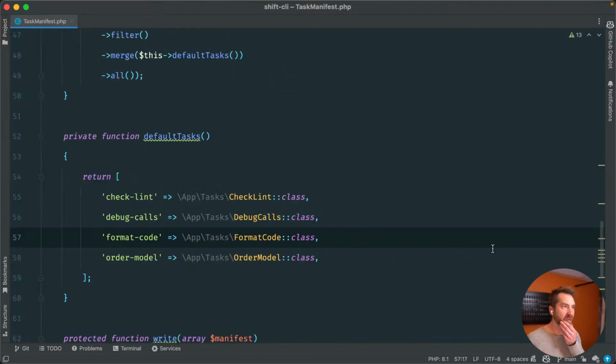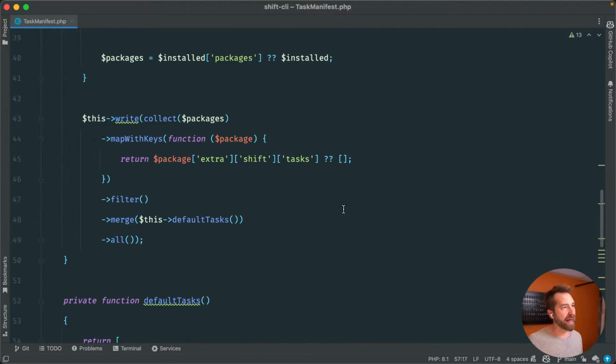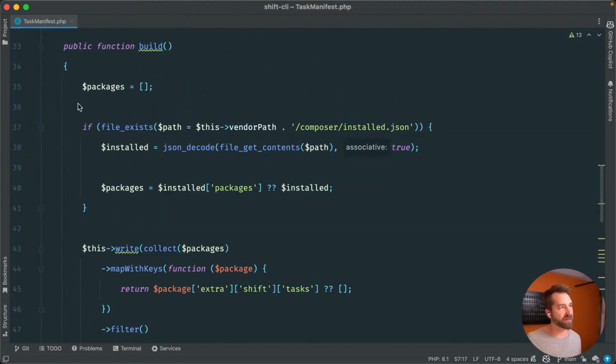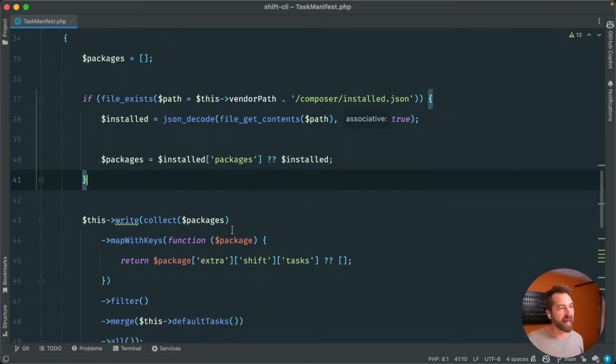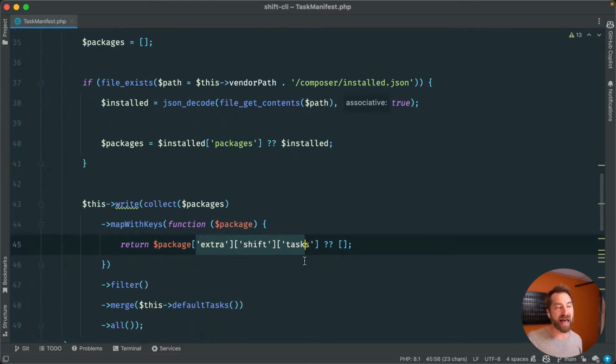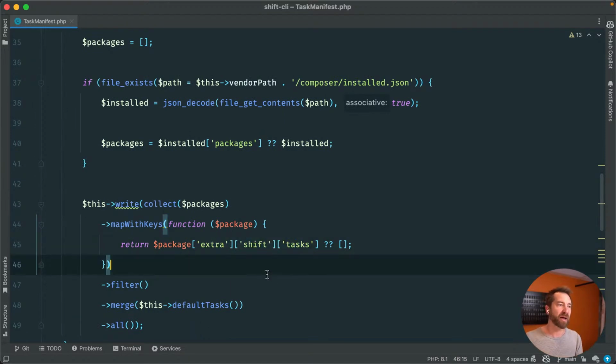All right, getting back to the tasks, what happens here, if you haven't seen the Laracasts series, is that this task manifest basically goes in, much like auto discovery for Laravel packages, and looks through your vendor folder, your installed packages, and sees if they have an extra Shift task. So much like a Laravel package has a Laravel key and then its package name inside of that of additional service providers, which it loads. This is doing the same thing.